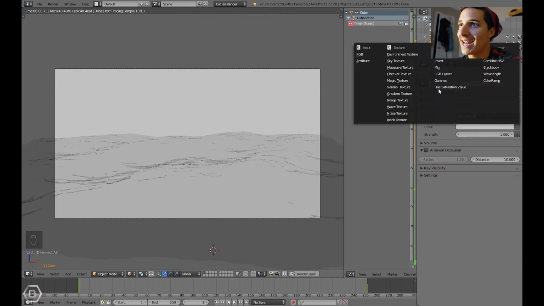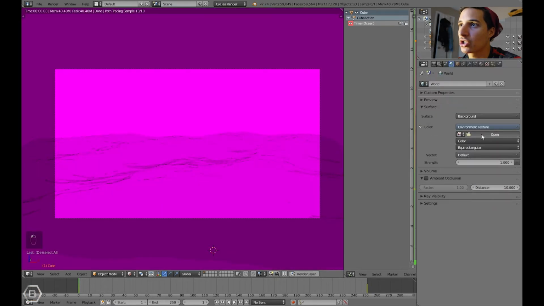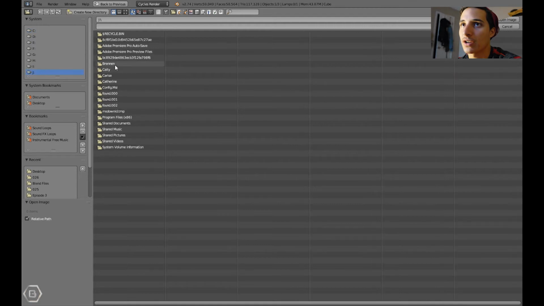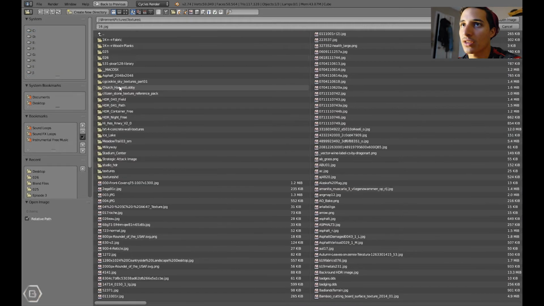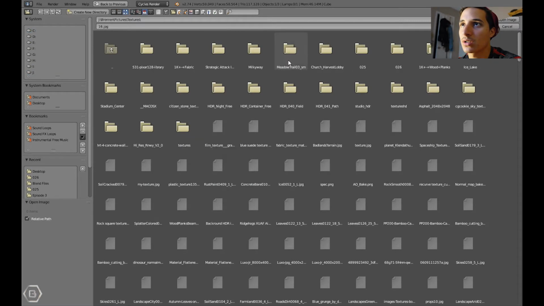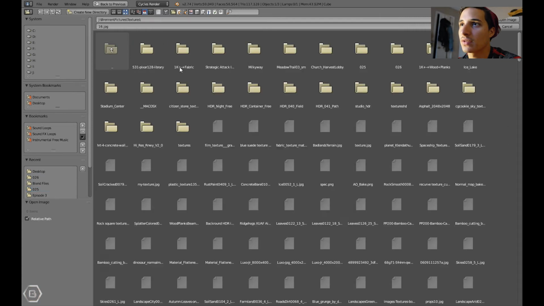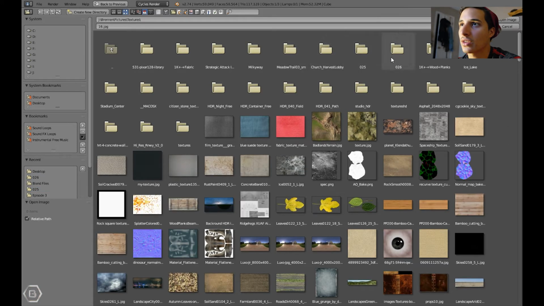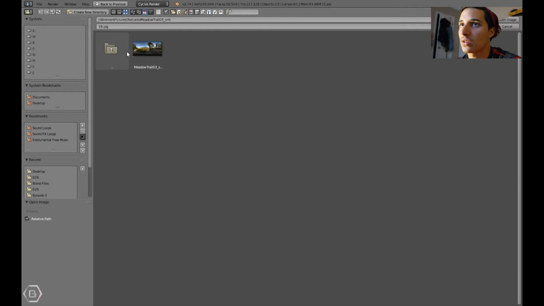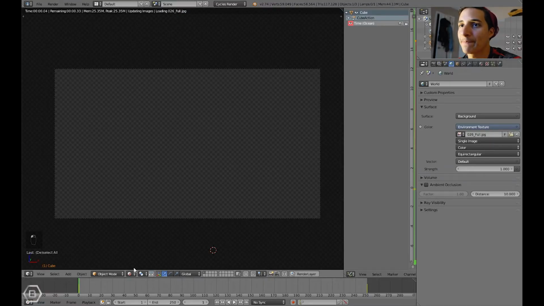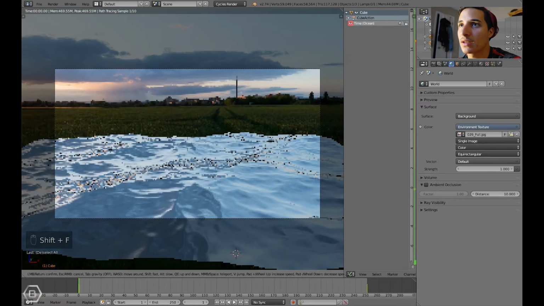But we are going to add in an environment texture. So let's go find our texture. And I think I will add this in the description. I think that was this one. No, it was this one actually. Okay, so just open up your HDR.